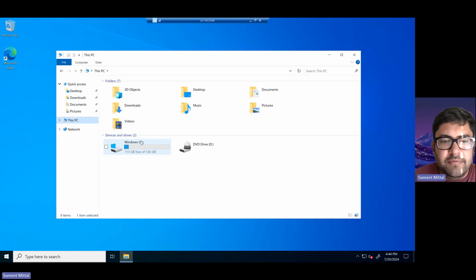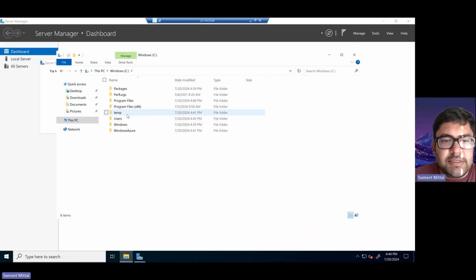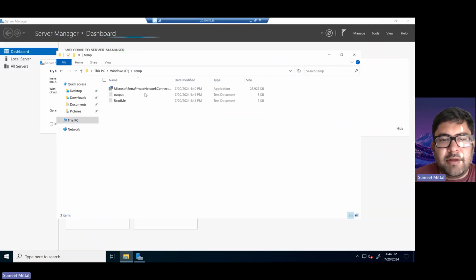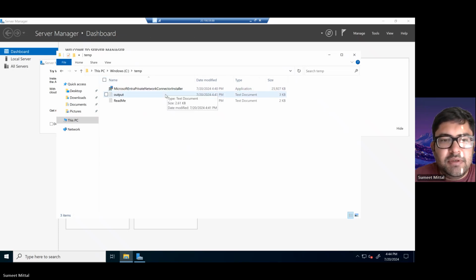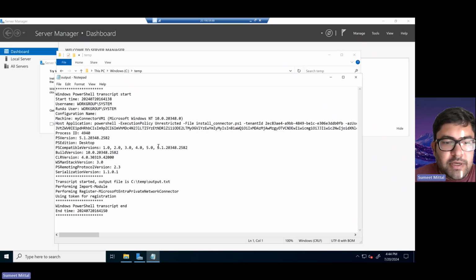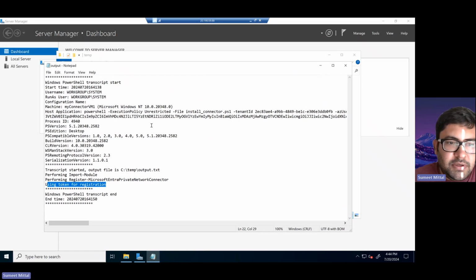Go to the C drive. You can see this temp folder. Under the temp folder, you can see this connector binary. You can also see this output file, which is super clean, and it tells you the start time and end time. It's using the token for registration, so there are no errors. Seems like everything went through fine. In case something fails, you can look at it here.